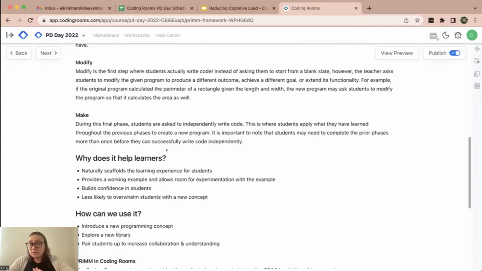The fourth step here is modify. So after they have investigated the code, they should have a really good feel for how it's working. They've already read it, they've already observed it, they've modified it. They should be very confident at this point with the code. Now we can actually ask them to do something different with the code. This could be as simple as, hey, change the color of the background to something of your choosing instead of what's there originally. Or you can ask them to kind of extend it a little bit.